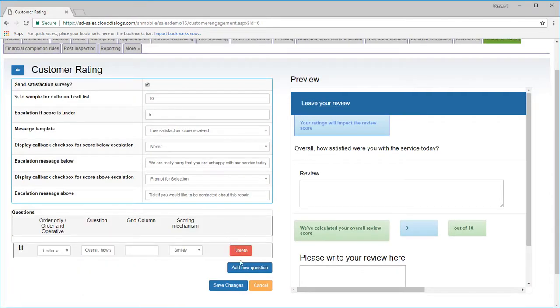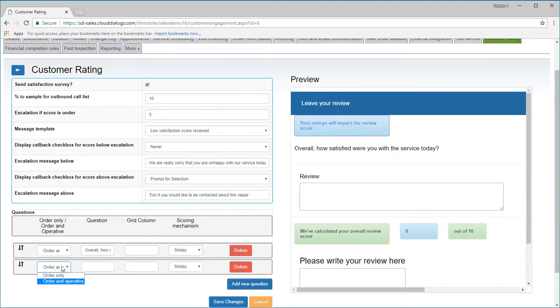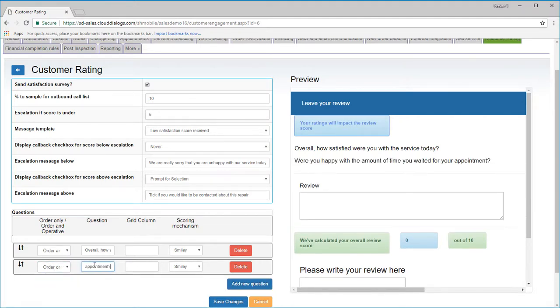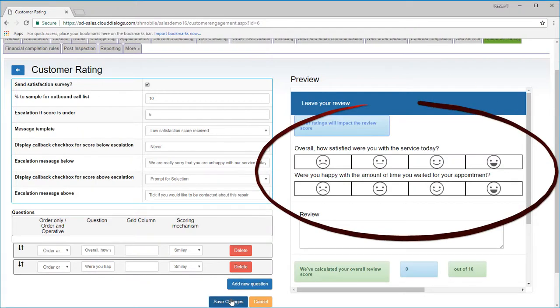For the next question, we'll do order only and write something that wouldn't apply to the operative. So we're looking at something such as, were you happy with the amount of time that you waited for the appointment today? Then just press save, and on the right here in the preview section, you'll see the smileys, which is what your customers will see and be able to check off when they get their surveys.